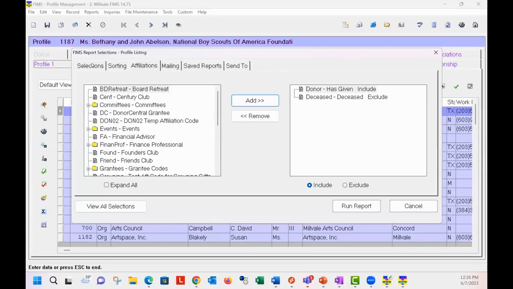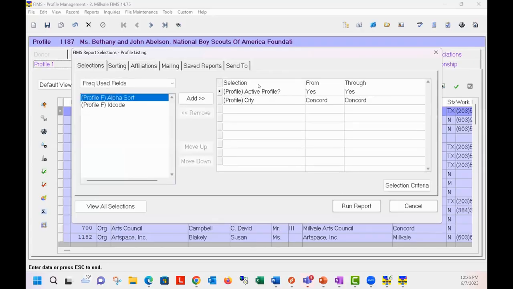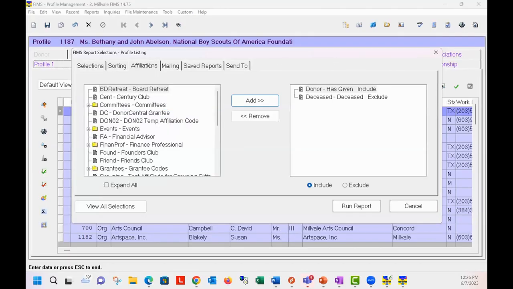So what that means is any profiles that show up on my report, they have to meet the criteria on the selections tab and the criteria on the affiliations tab. Otherwise, they won't show up on the report.